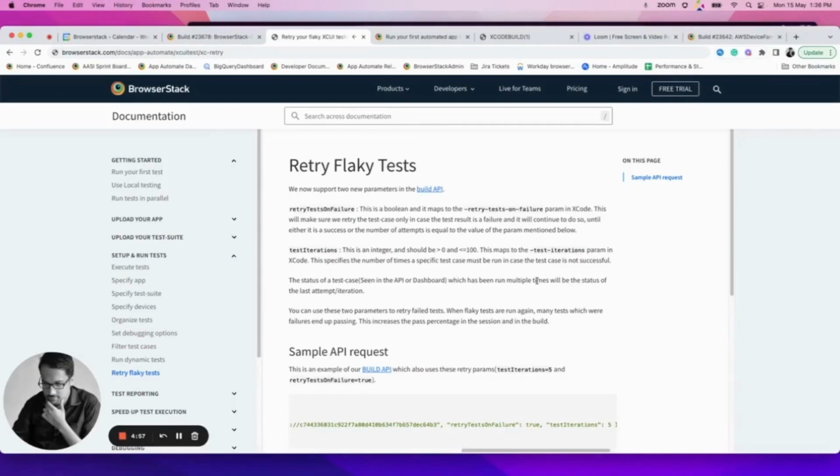Hi folks, today I wanted to talk about a new feature that we have released in App Automate BrowserStack, specifically for the XCUI test framework. That is a feature to retry flaky tests. This feature would help you in improving your overall build pass percentages, and this is how it will help you do that.